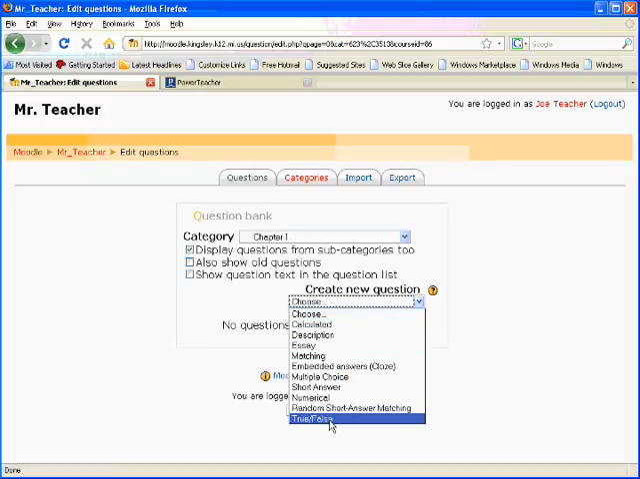Remember, you can also make true-false questions or random short answers. And there are resources on the teacher's page that will show you how to do that, or you can give me a call.